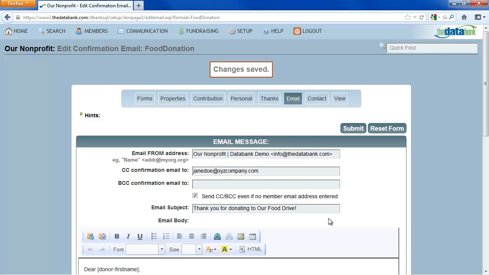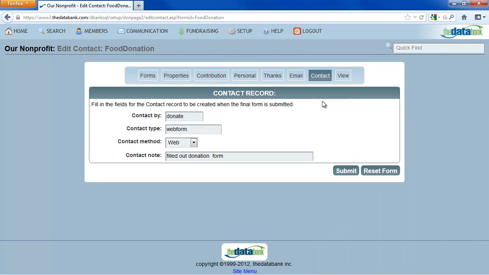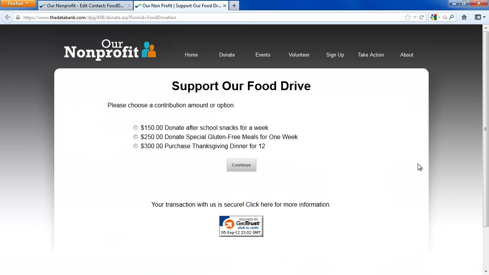Click the Contact tab to enter or edit the contact note that will be written to the member's record when this form is filled out. Click the View tab to test your form. You should feel free to test your form several times as you build or edit it. Be sure to delete any test records and/or contributions that were created during this testing.